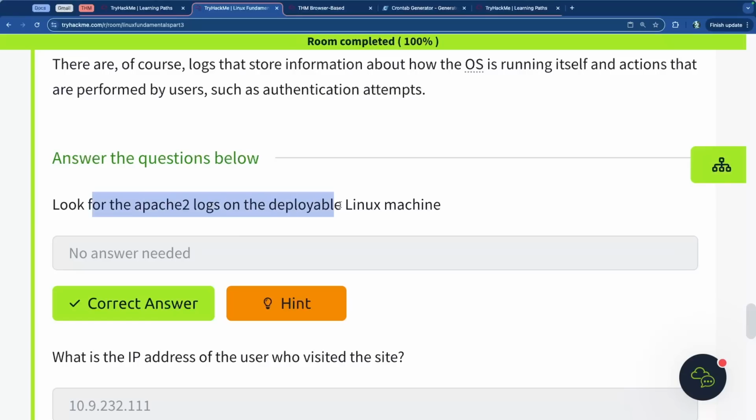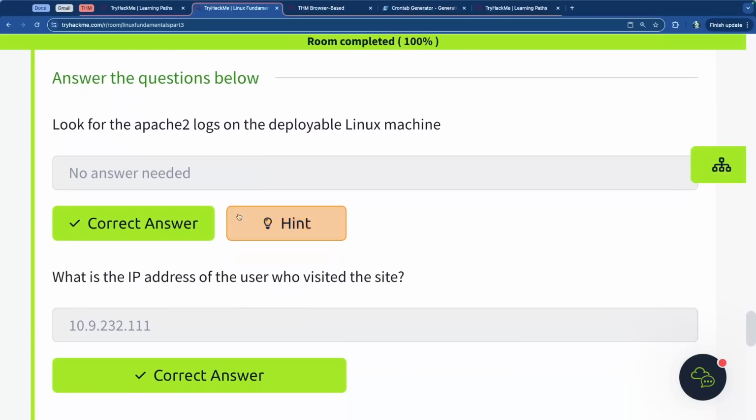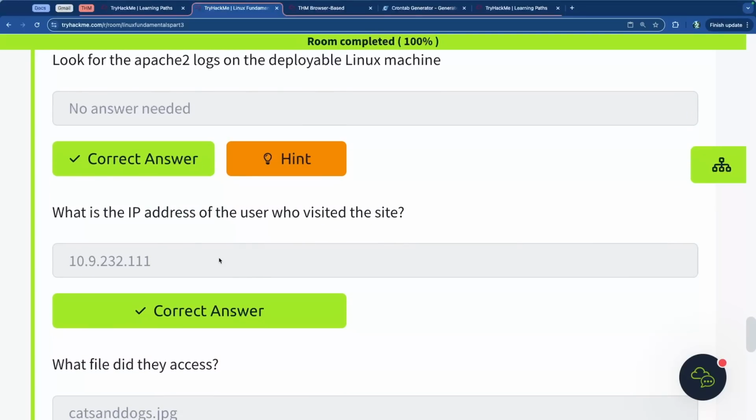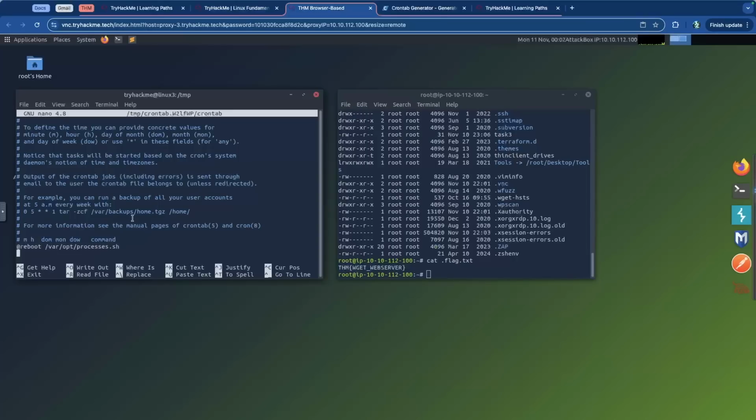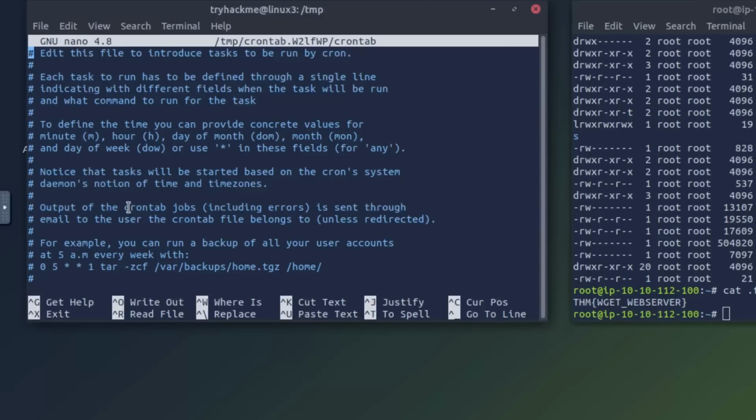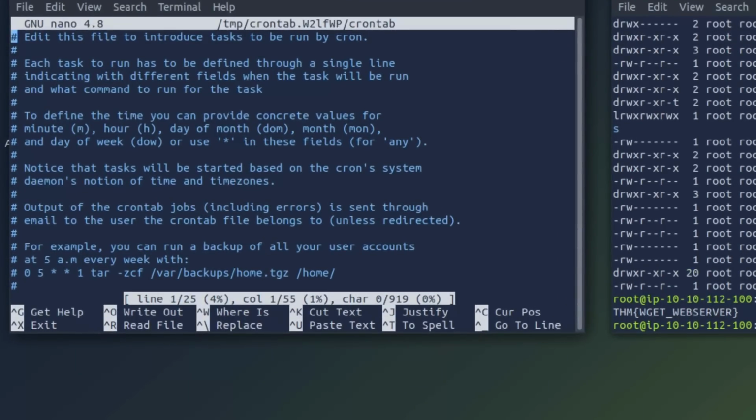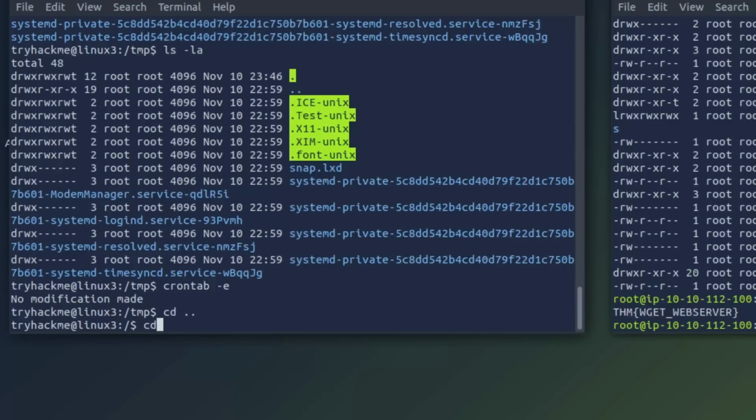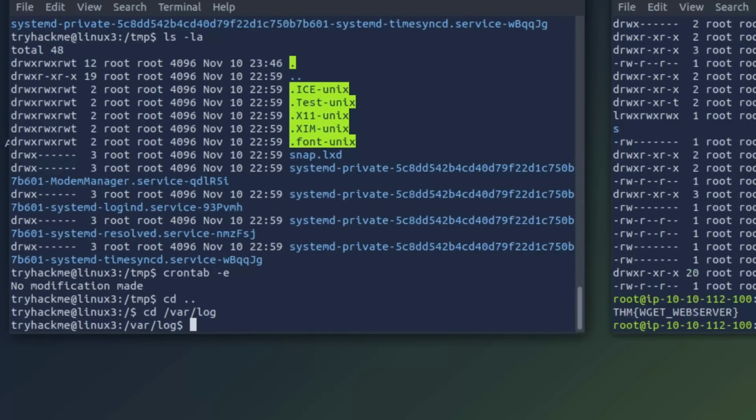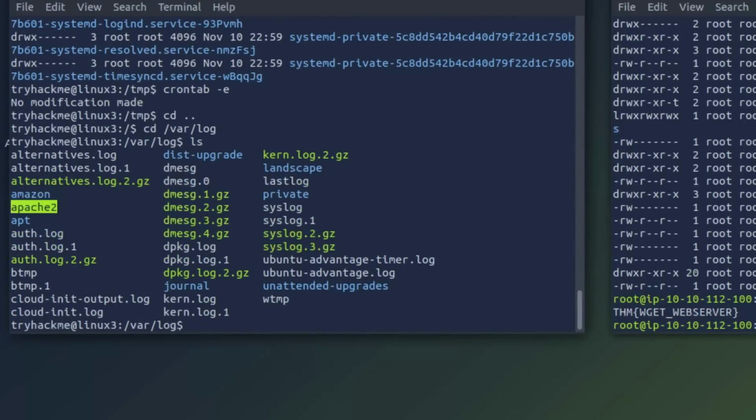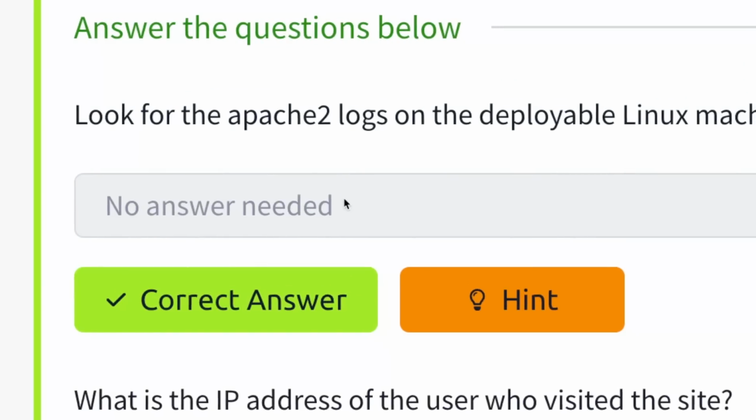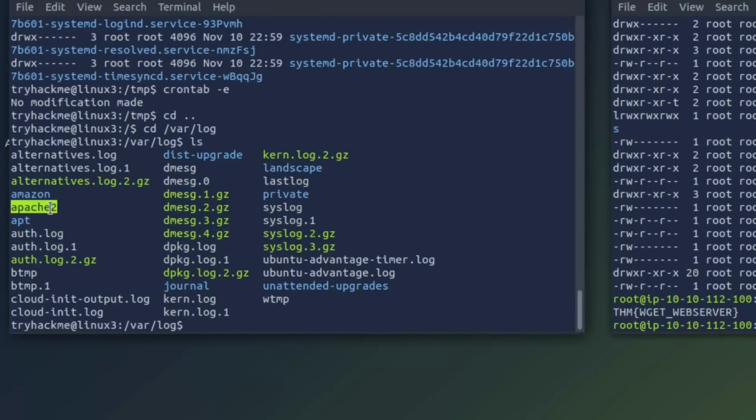So we're going to look for the Apache logs on the deployed Linux machine. And what is the IP address of the user who visited the site? So let's see. Let's go into our logs here. We can exit out of this piece right here, and then we need to go to the /var/log directory, and we're here. And so we need the Apache logs on the deployed machine. So the Apache logs right here.